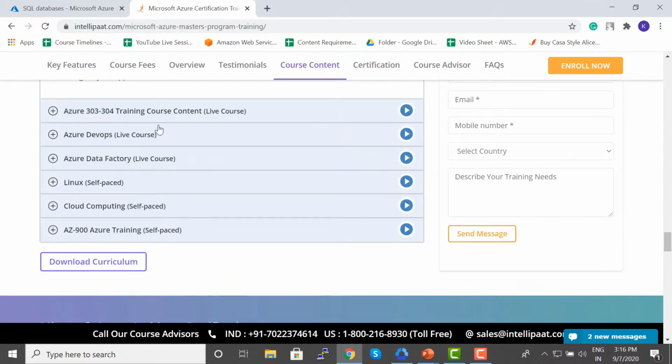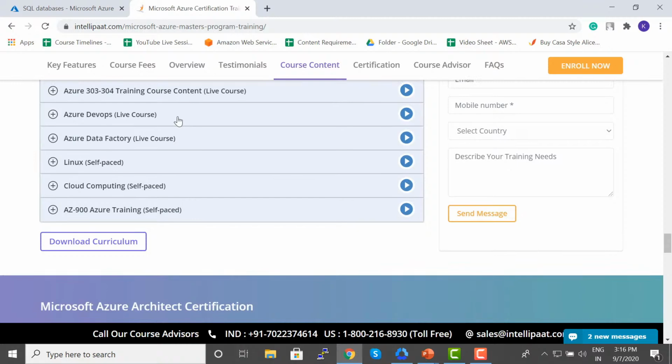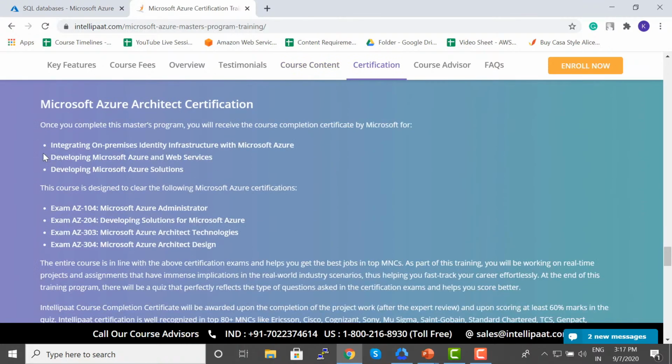You will also have a project in Azure DevOps. You will have a project in Azure 303, 304 training. So every single course has a project. So once that is done, you will be able to clear all these certifications. So AZ 104, AZ 204, AZ 303, and 304, you will be able to complete all of these certifications, because all of the content which is required to pass these will be covered in this one particular course.